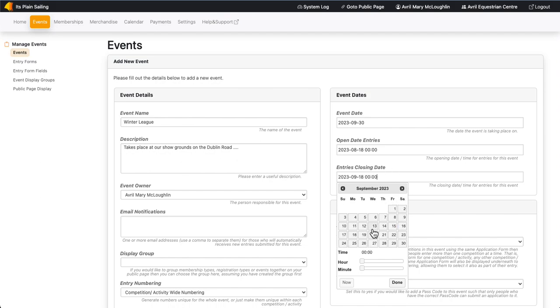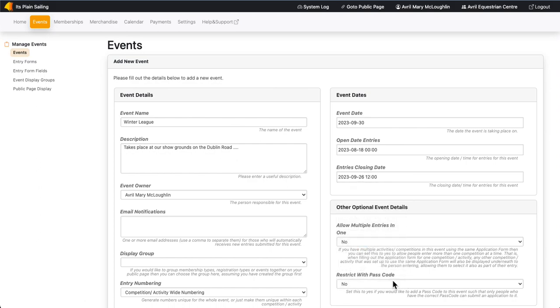And then normally you would set a closing date for entries before your event actually takes place, so that you can get all your entries in and maybe put a schedule together or make plans to accommodate all the competitors. In this case, I'm going to set it to the 26th of September, and I'm going to set it to 12 noon. So once 12 noon is reached on the 26th of September, the system will automatically close entries for this event.